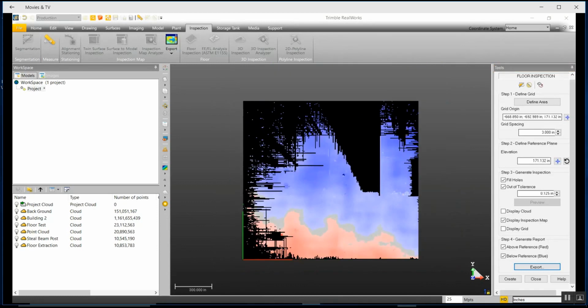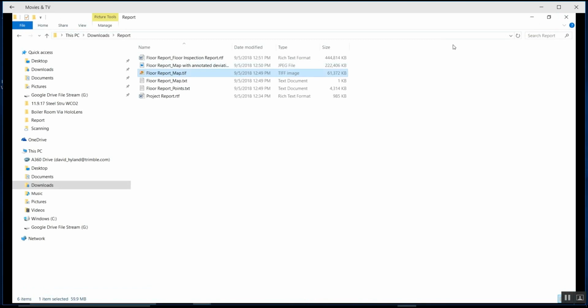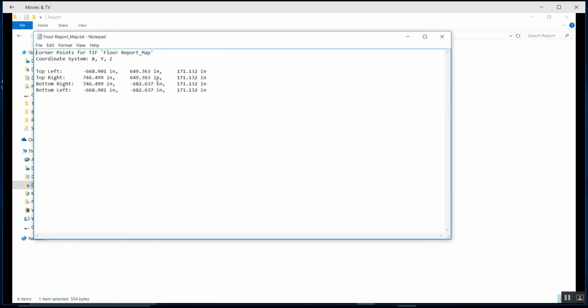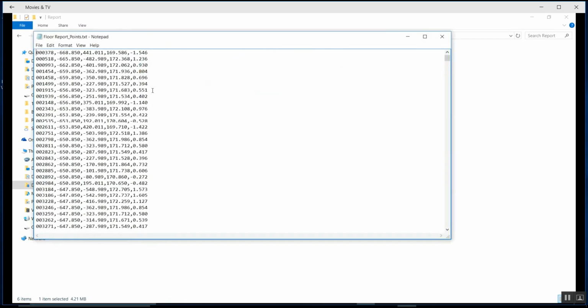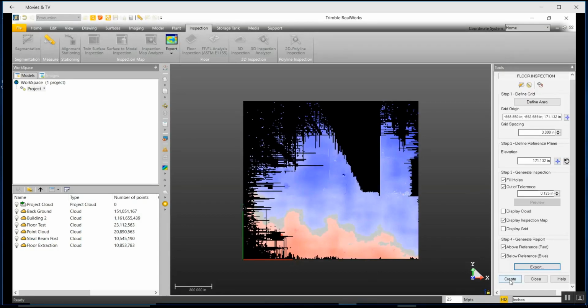So if I jump to the folder where it exported out some of those parameters, it'll export out a TIFF image. So I can import this into AutoCAD, for example, or I can bring it into Tekla to see my floor analysis. I can see some XYZ coordinates, an XYZ and a point coordinate in a grid format for each of those sections, which I can import into my robotic total station into TFL.